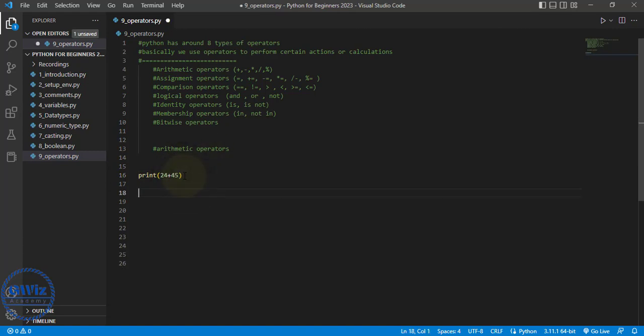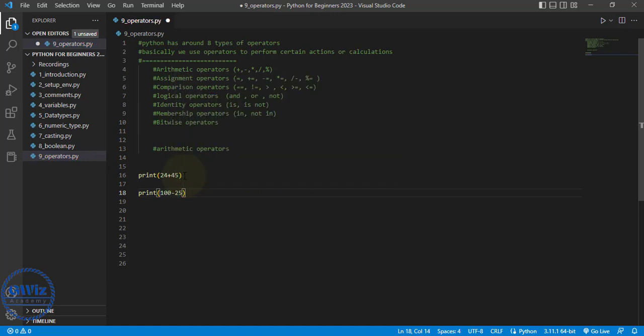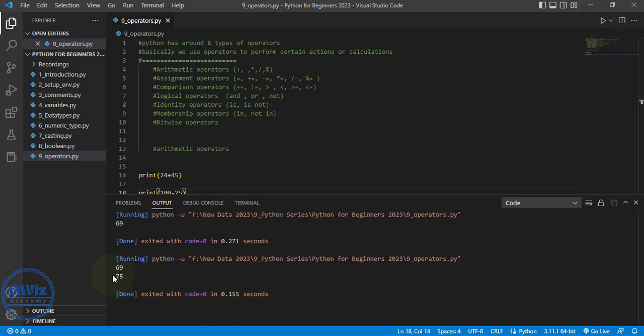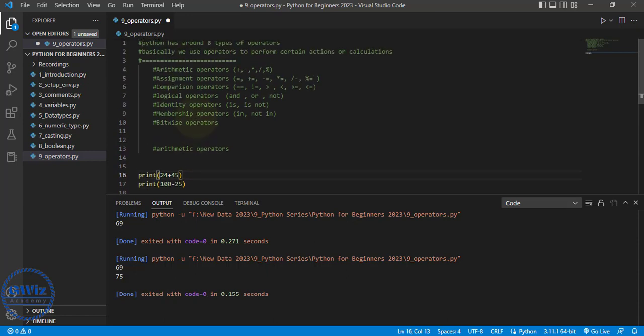In the same way, if you see print 100 minus 25, and I save it and run this code, you can see 100 minus 25 is 75, right? So the mathematical operation, the mathematical calculation, is being done by using this symbol. So this symbol we call an arithmetic operator. In the same way you can go ahead and do multiplication, division, and get modulus as well for certain numbers.